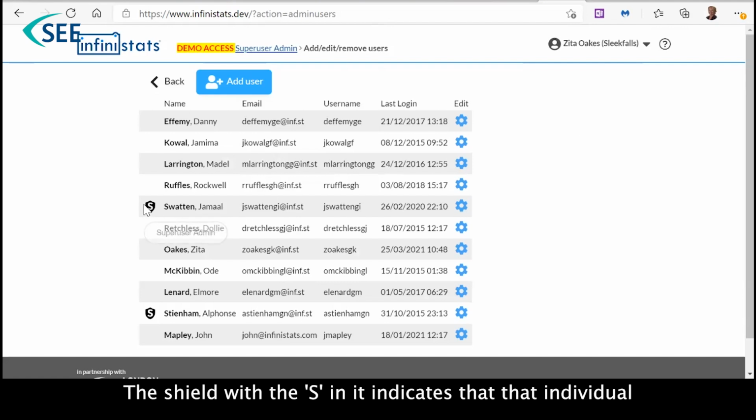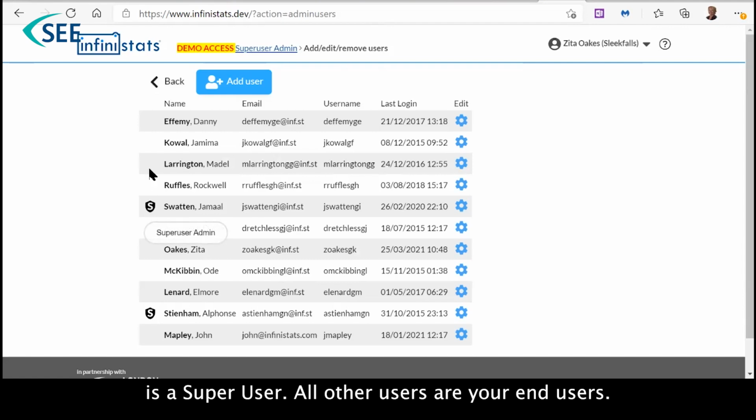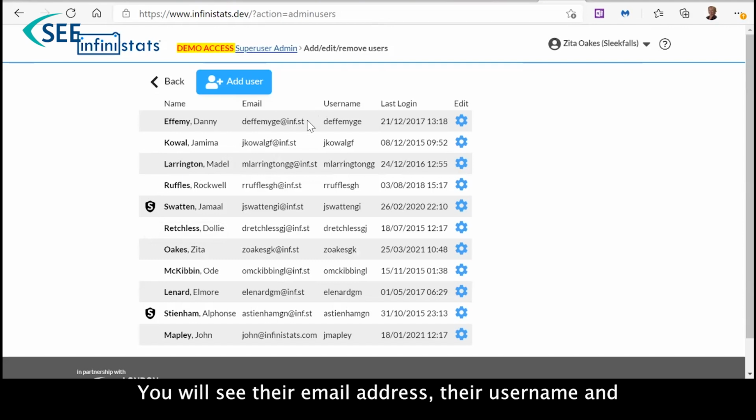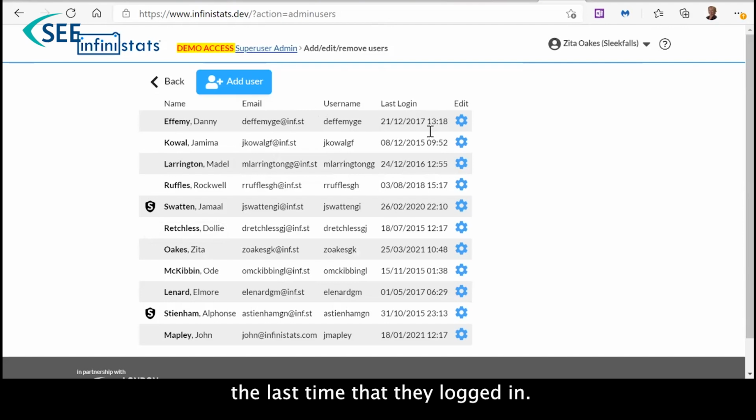The shield with the S in it indicates that that individual is a super user. All other users are your end users who have the ability to read or edit the survey information. You will see their email address, their username, and the last time that they logged in.